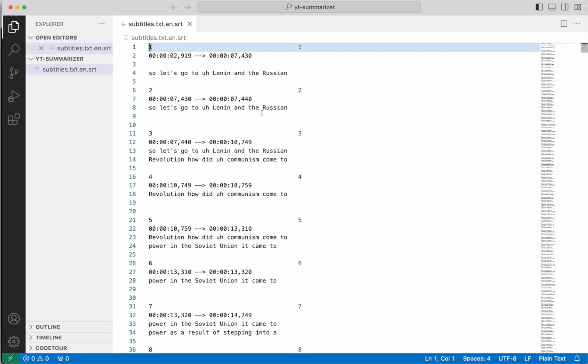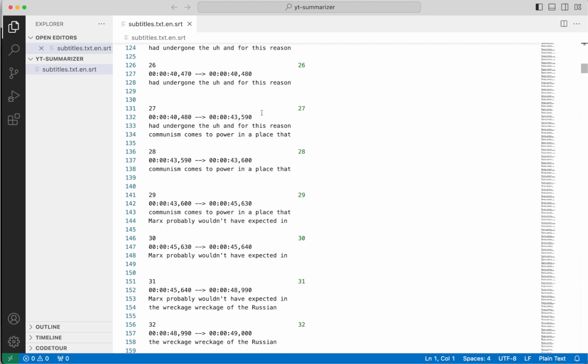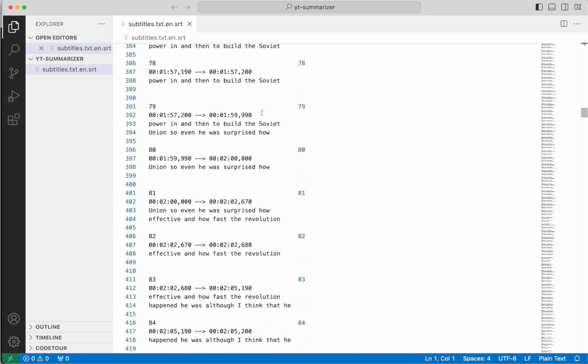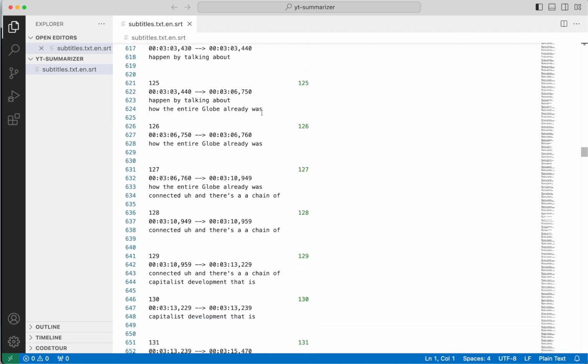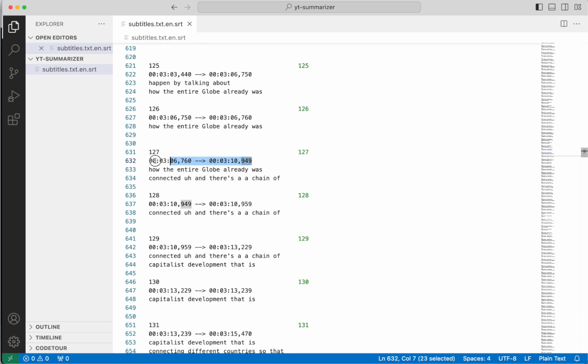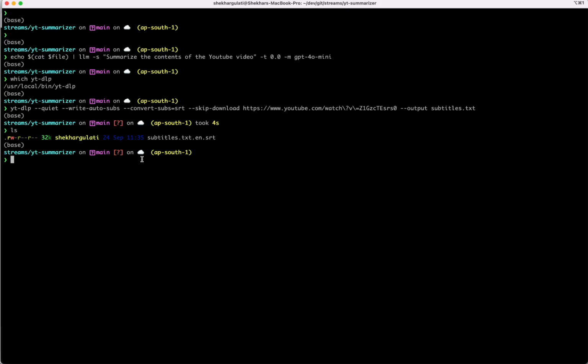And if we just do, I think we can just open that in our editor. So this is the file. So again, just as in the format of a subtitle file format, the SRT format, you have the data. And again, we can do some cleaning. If we want to remove the timestamp or something else, we can do that as well.